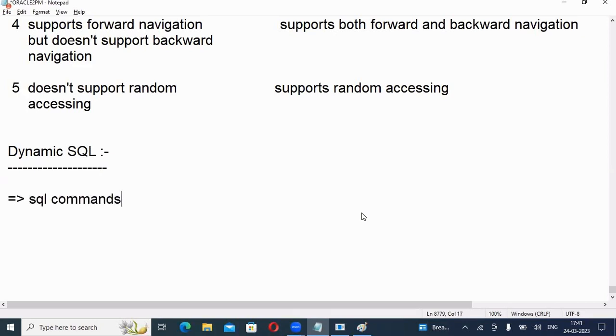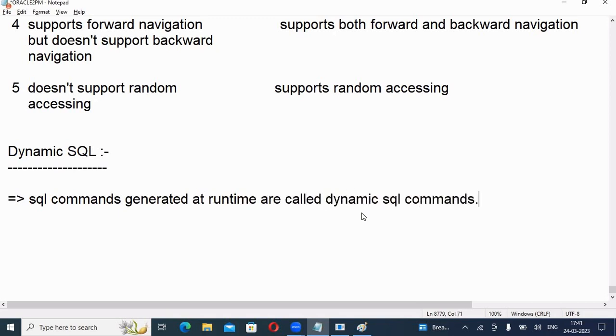SQL commands generated at runtime are called dynamic SQL commands.